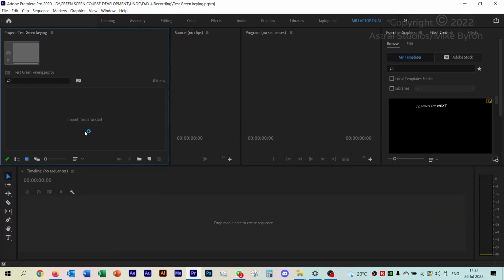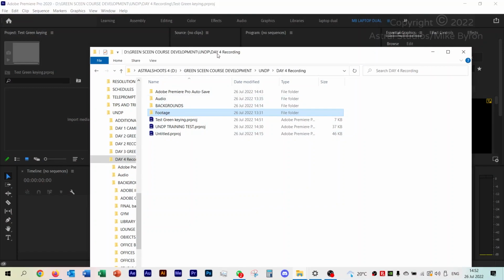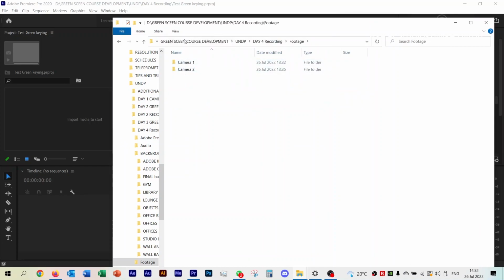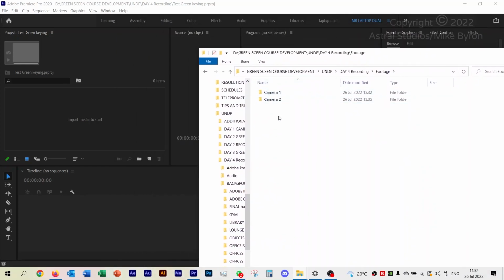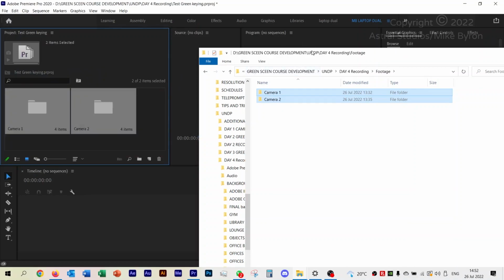Now it says here import media to start, and that's what we need to do. And the easiest way to do that is we open up Explorer, and now this is where we imported from our SD card into our Explorer, into our hard drive. Now I'm going to go into footage. Now we recorded 2 cameras, so I'm going to grab these 2 cameras and drag them into my area to import. So all the clips will import.